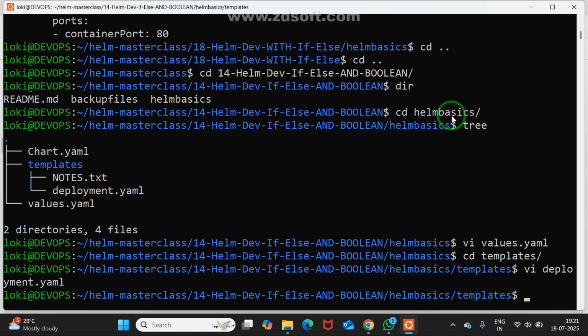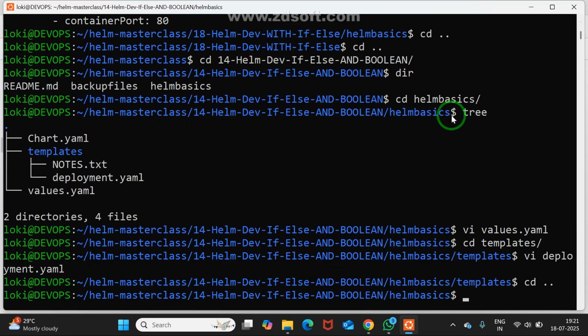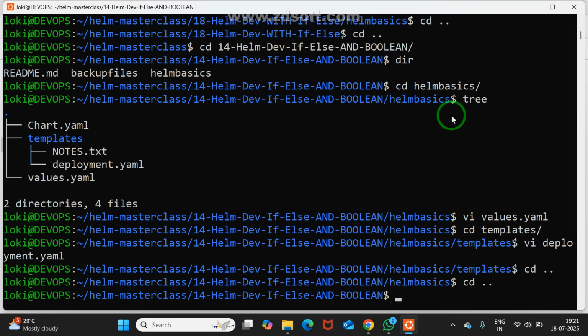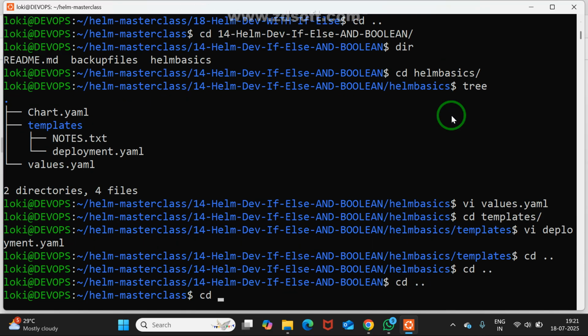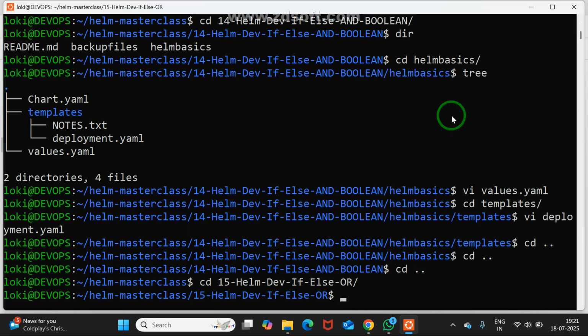Shall I move on to I think 15th? cd dot dot. 15. See, there in the previous example we used and. Now in this example we are going to work with or condition.